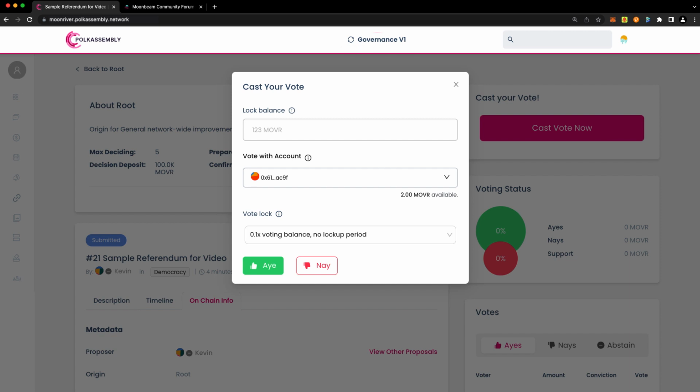If you don't see the account that you were expecting, you can switch accounts in your wallet and then ensure that your wallet has exposed or connected those accounts to Polkassembly. Next, we'll enter the number of tokens that we'd like to lock up for this vote. You can vote with tokens that are already staked, and there's no minimum amount to vote. Remember that you should always save some funds for gas, so never lock your entire balance. Then, choose the vote lock period.